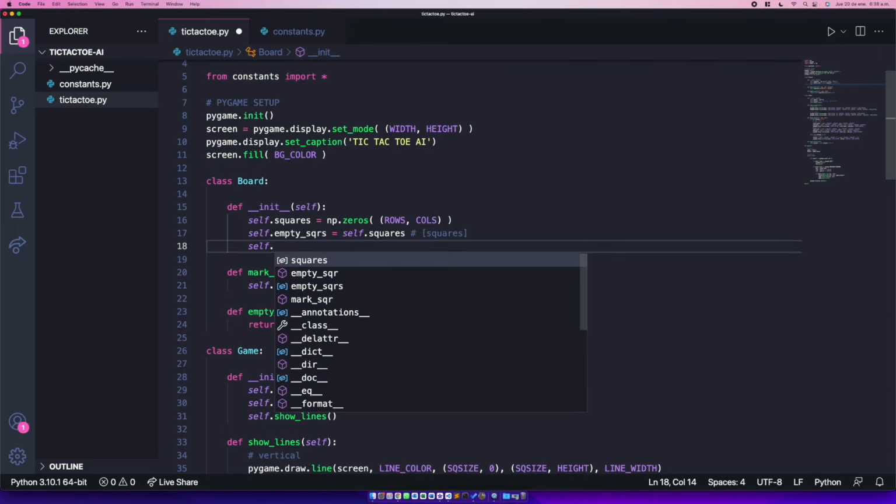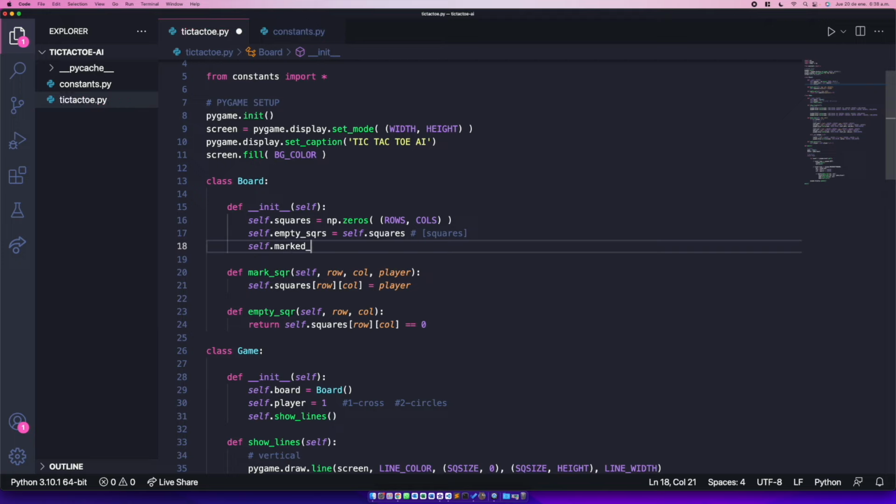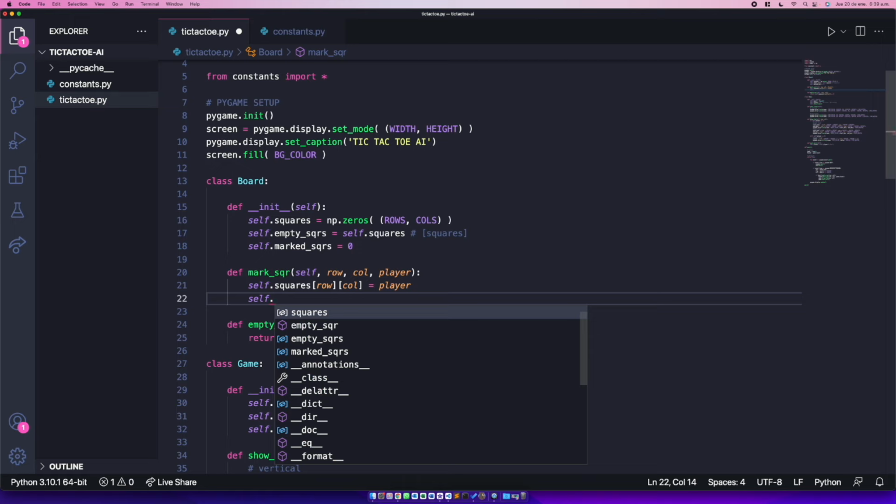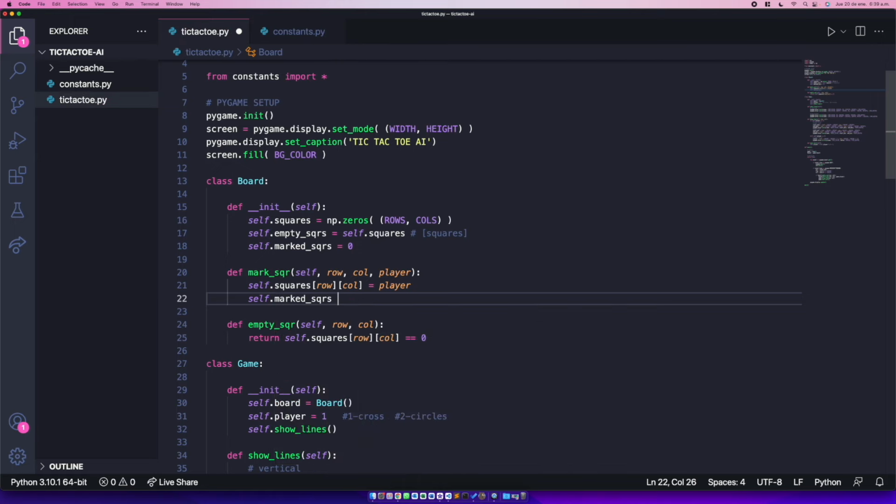Now we're going to add another attribute that is going to be marked squares. This is different from the other because this is not going to be a list. This is going to be a number. So we're going to set it equal to 0. And you'll see why in just a moment. Each time we mark a square, we want to increase that marked squares by 1. This will help us know when our board is full.